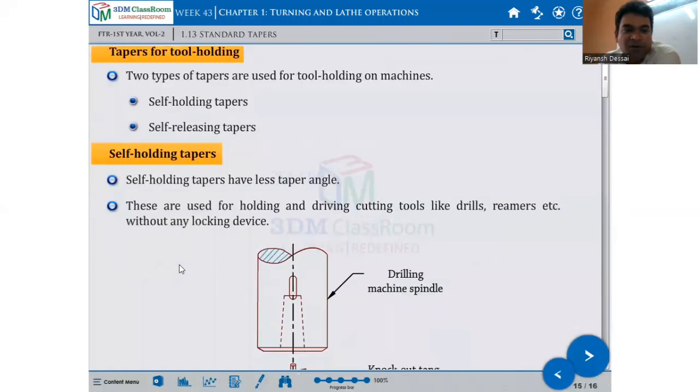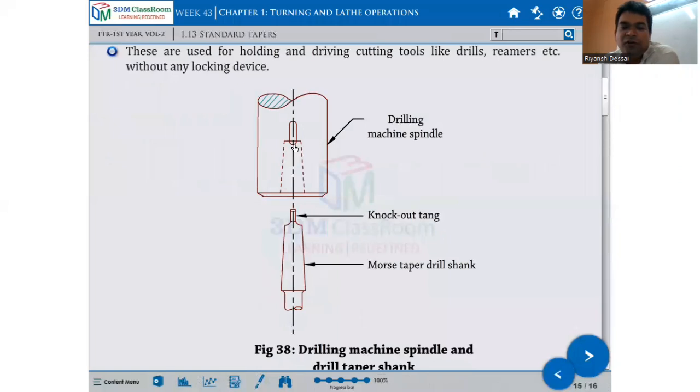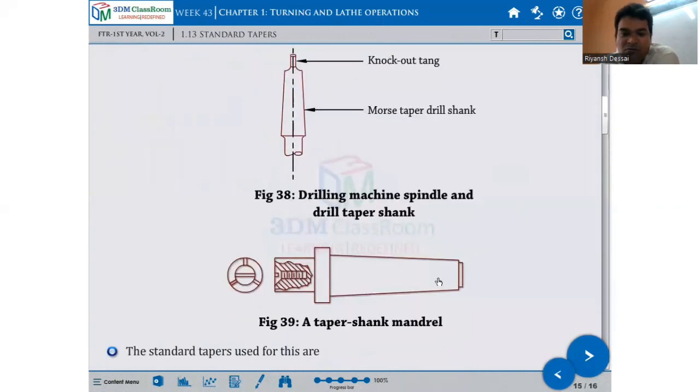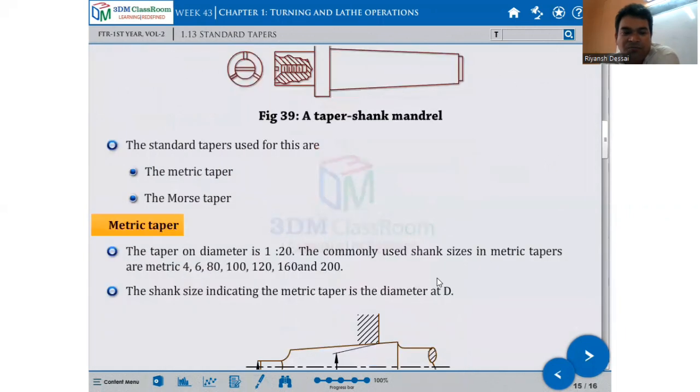Self-holding tapers have a small taper angle. These are used for holding and driving cutting tools like drills and reamers without any locking device. So this is the sleeve getting fitted inside the spindle. The drill chuck is also a Morse taper. No need to lock; it gets self-locked. The standard tapers used for this are the metric taper and the Morse taper.